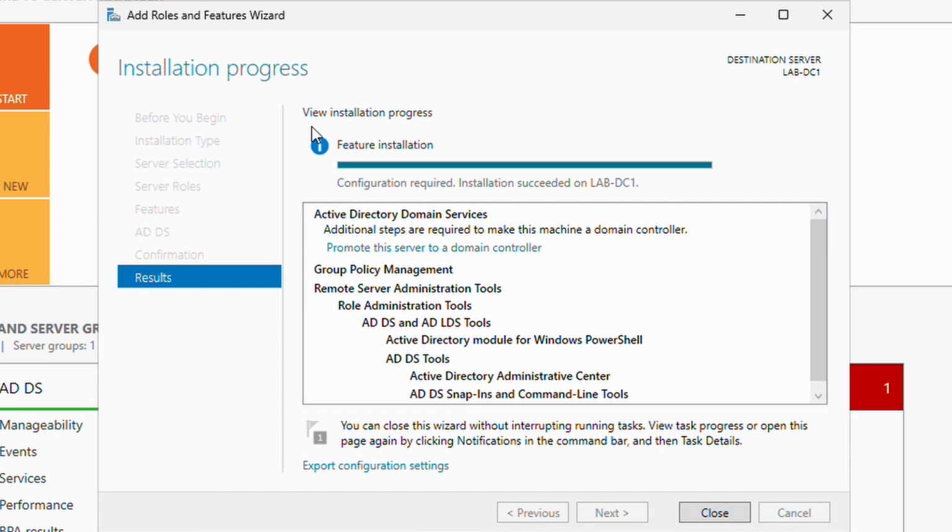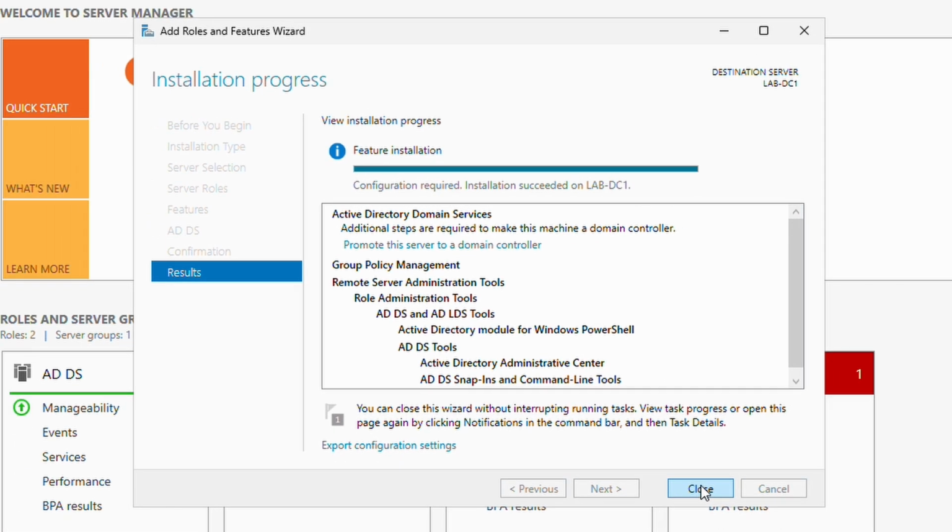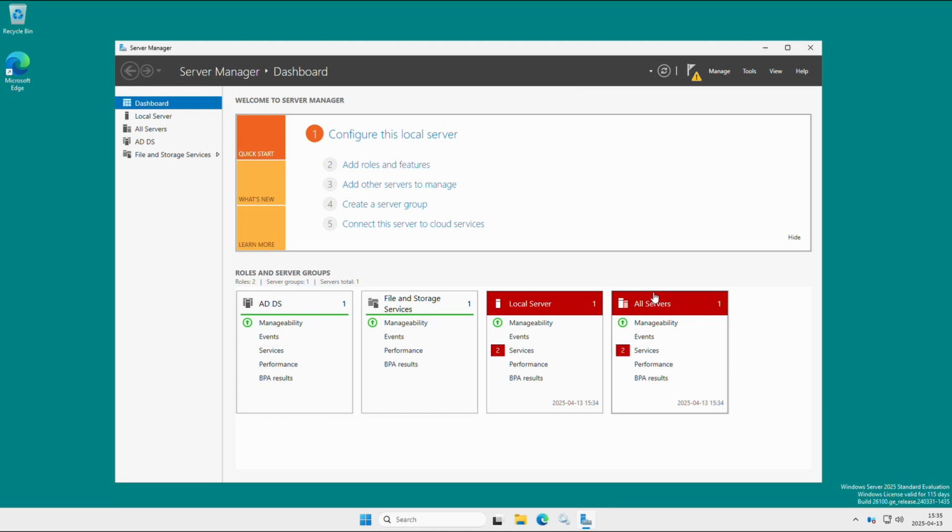Alright, so the installation went pretty good. You can see here that the feature installation is complete. The bar is all the way 100%, but it says configuration is required. Installation succeeded on lab DC1. So now we actually need to do a promotion to a domain controller, and we can do that by clicking this link in this window here. We can also close it if you want to do it later on, but I would suggest doing it right away so it doesn't get stuck in this state.